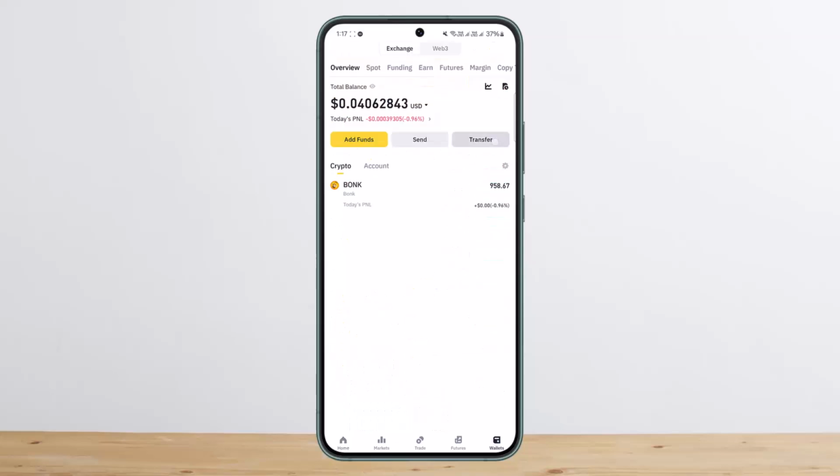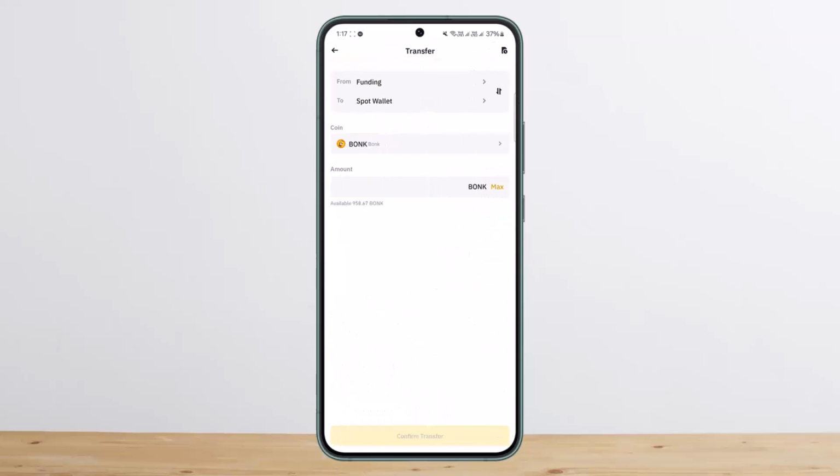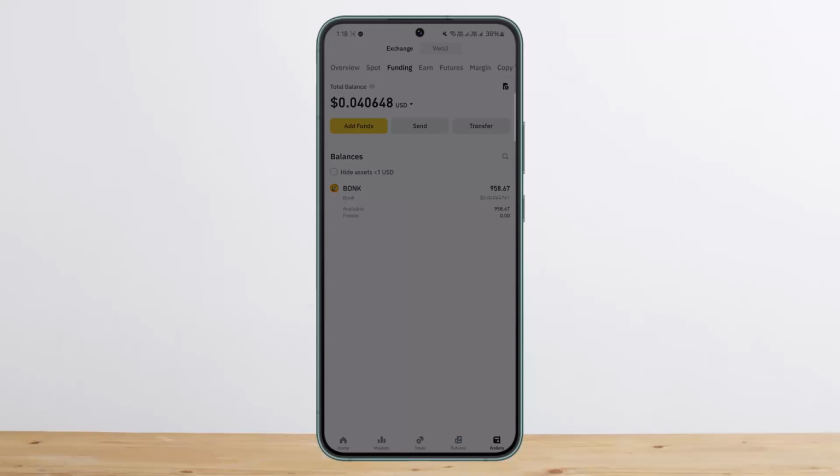But once on wallet, you should be able to see the option here that says withdraw. What you want to do is click on withdraw, then choose fiat option, not crypto, then select your currency and then choose bank transfers as your withdrawal method. Enter in your bank details next and you'll be able to withdraw.